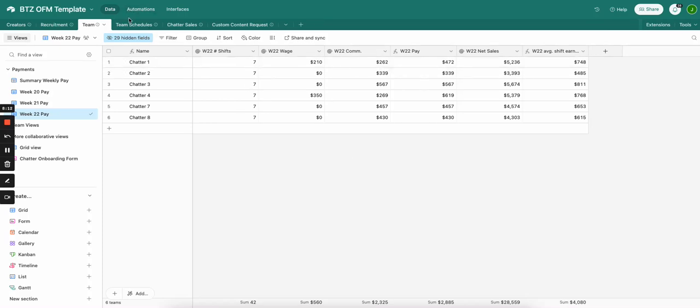And as long as you put your team schedules in correctly and your chatters, add your chatter sales and they're checked, you just duplicate that view and then duplicate the columns and change them to the week that you need to look up, and change the columns to make sure it reflects the week. And you'll be able to have instant payments.